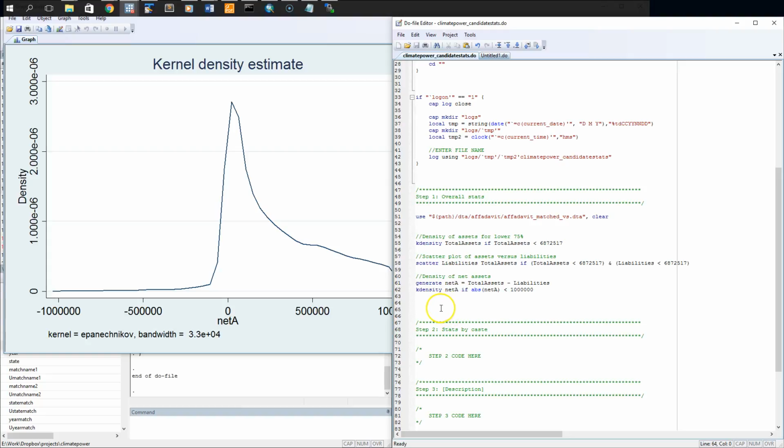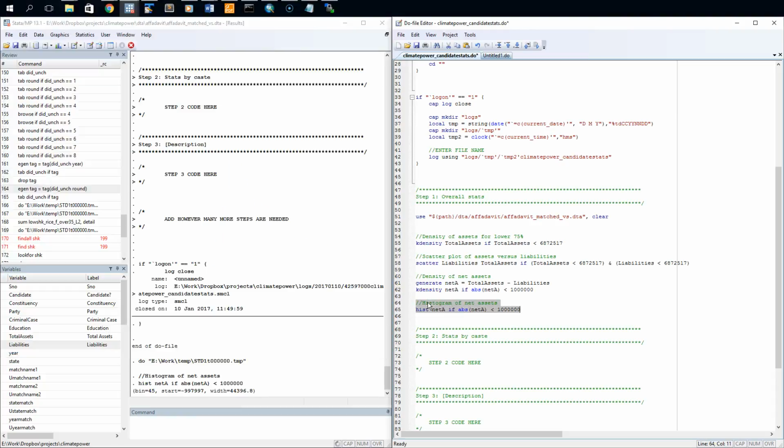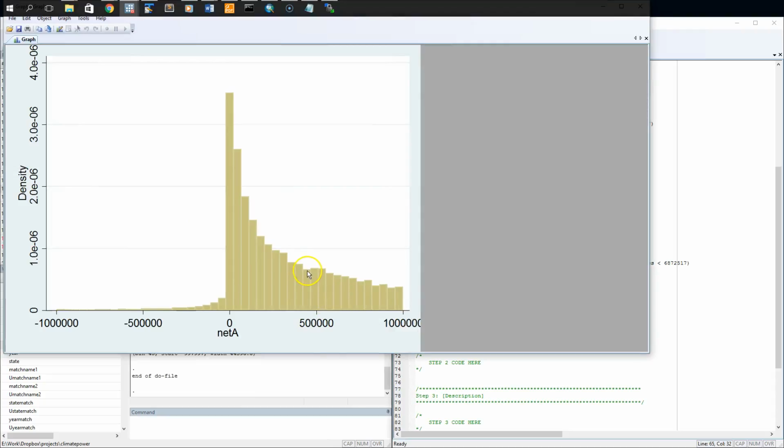One other useful command is the hist command. So I've shown you kdensity so far. Sometimes it's useful to draw a histogram instead. So I do histogram netA. Let's suppose I look at that. So here it's sort of made a smooth distribution. Sometimes we just want a histogram. I'm not as worried about having it smooth. I can run this and see this is what it would look like as a histogram, right?